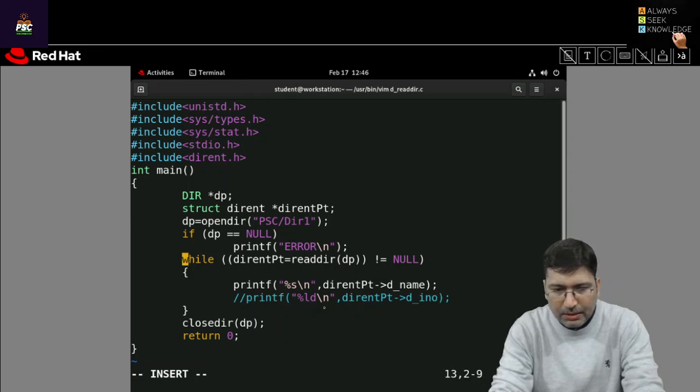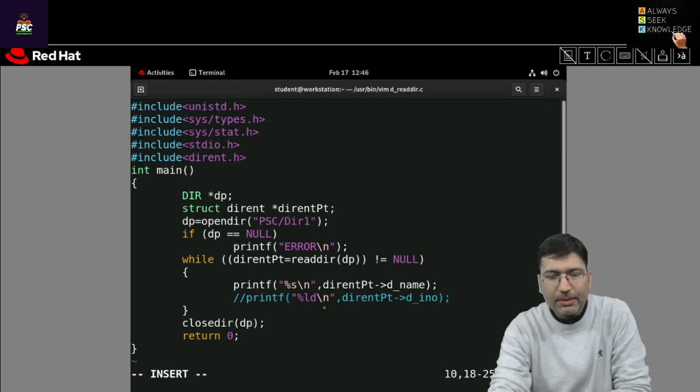Here I'm checking. This while loop will keep on reading all the records of the directory which I am passing. Actually, I have already given the path here, psc/dir1. If you don't want to give this, then you may take this from the command line.